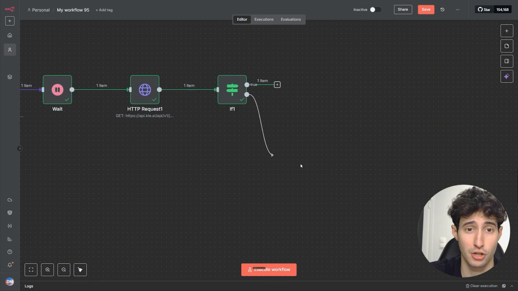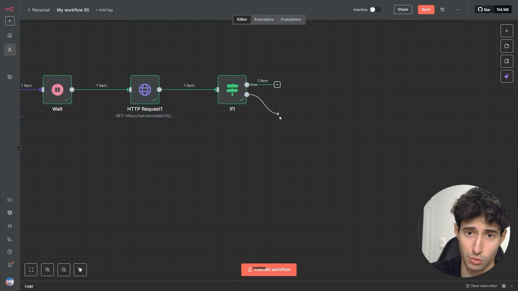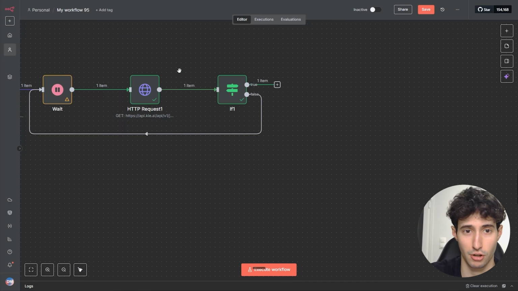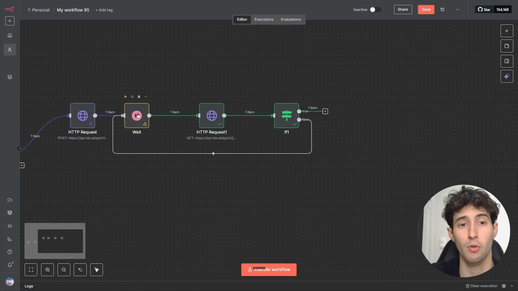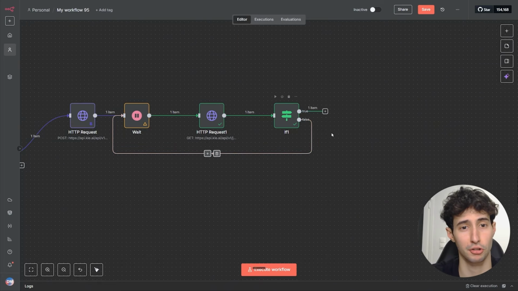But if this is false, it means that our image is still being generated. So what we're going to do is take this branch and bring it all the way back over here to the wait node, because what this is going to do is basically create a loop, and it's going to wait again for 20 seconds and then recheck if our image is done generating, and then it will come back over in the if node and see, is it done generating? If yes, move on with the rest of the automation. If not, go and wait for 20 seconds again and check again. And this is going to happen all the way up until our image is done generating.